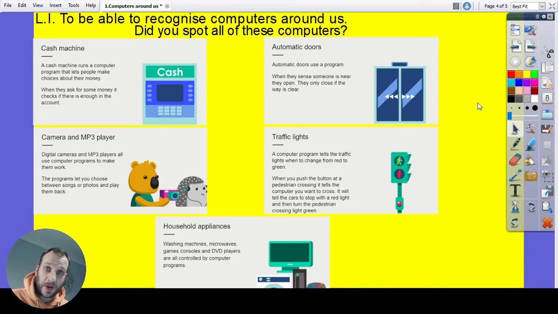Traffic lights. Traffic lights are computers. They follow a sequence of instructions to stop the traffic, to show you it's safe to cross over. They're following this pattern of instructions over and over again. And household appliances, washing machines, microwaves, games consoles, DVD players, all computers.